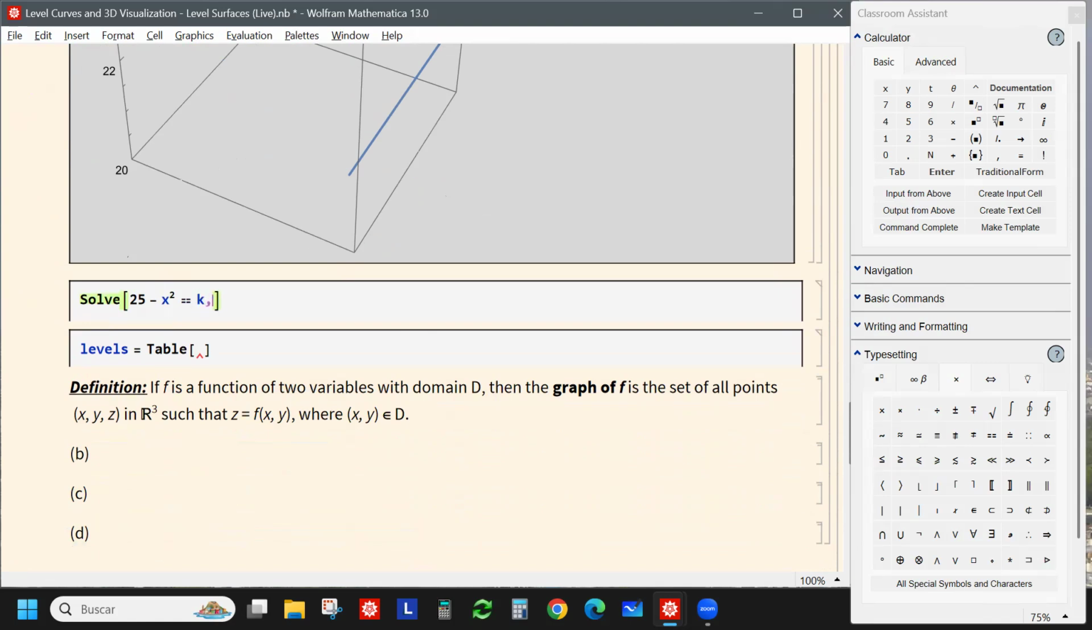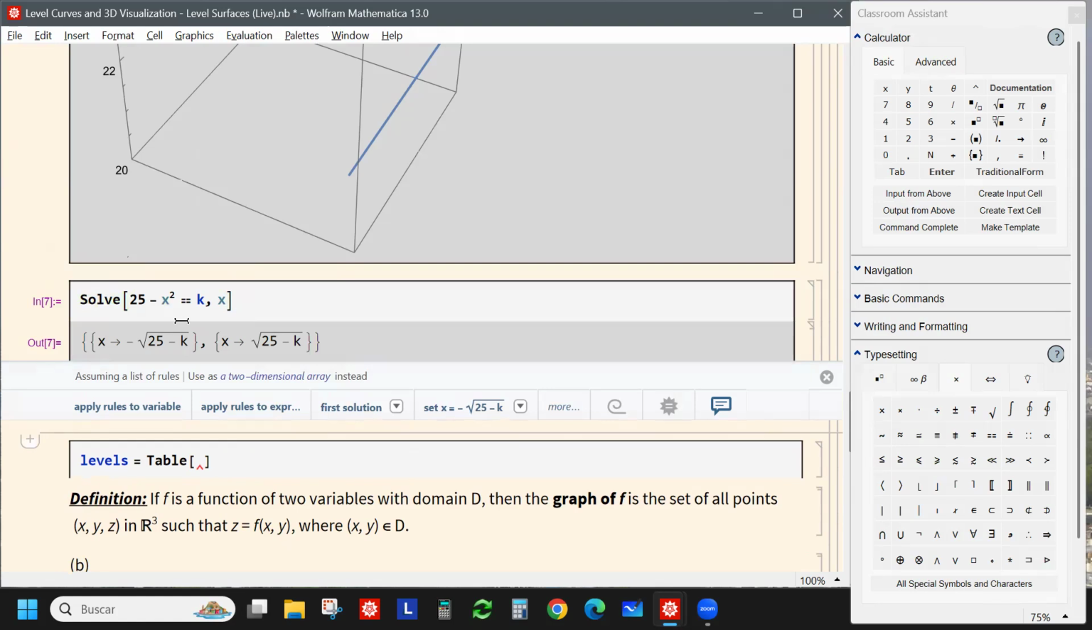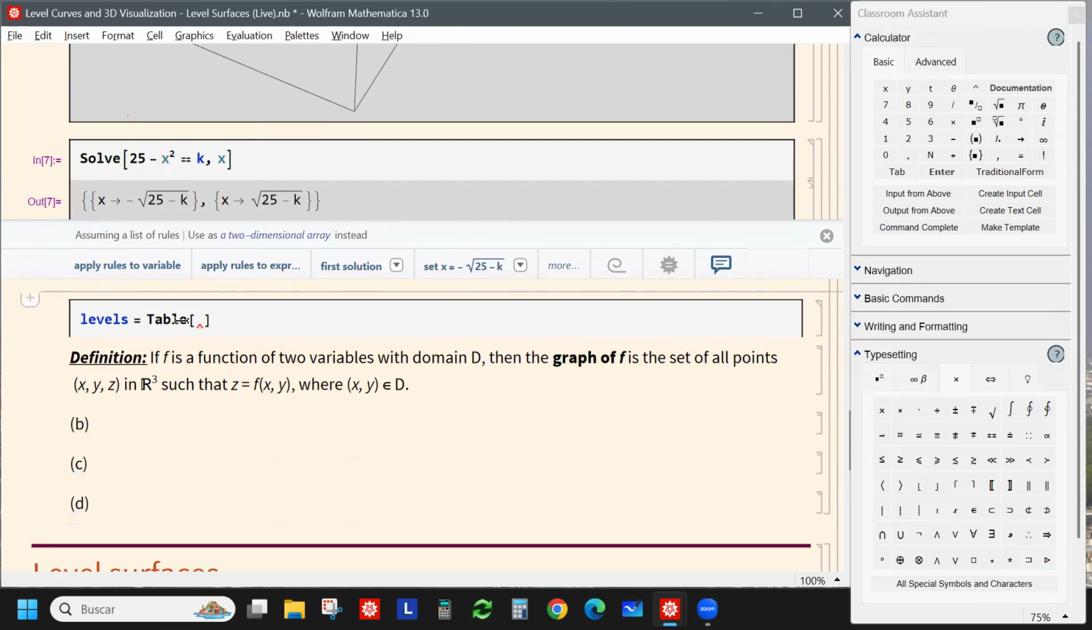And I will specify that the variable is x. Otherwise, Mathematica could solve it for k rather than x. So Shift and Enter here. And here I have two values, the positive one and the negative one.